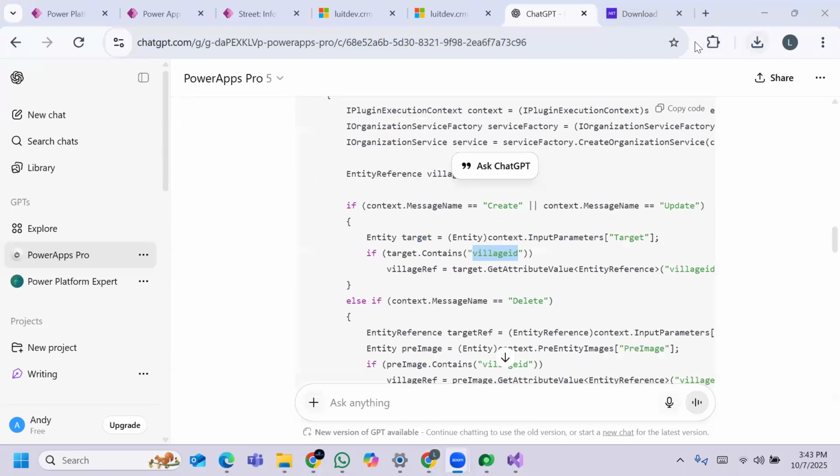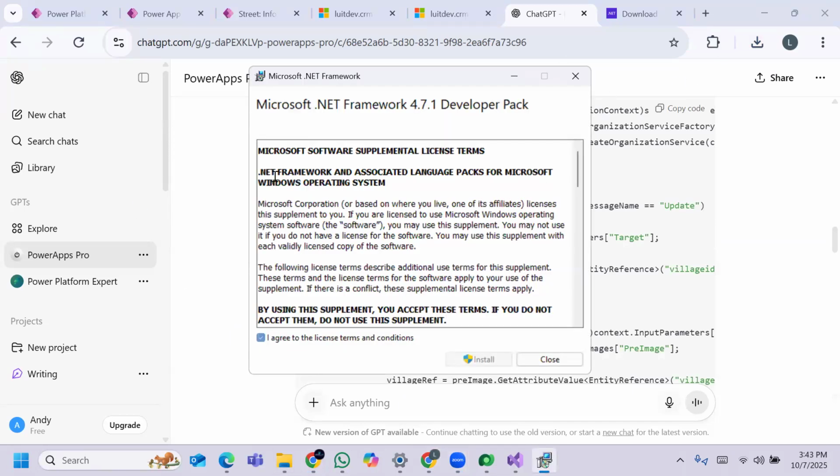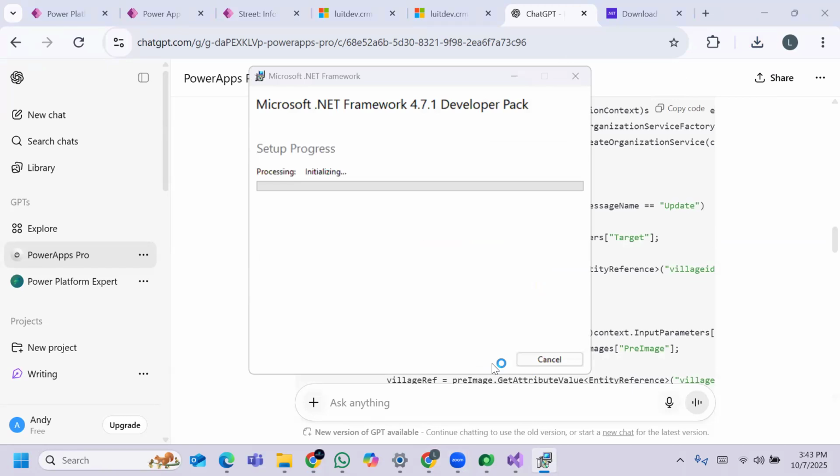Now I'm just installing it. It will ask to install the .NET developer pack. Once it is installed, you need to restart your Visual Studio to get the latest version.